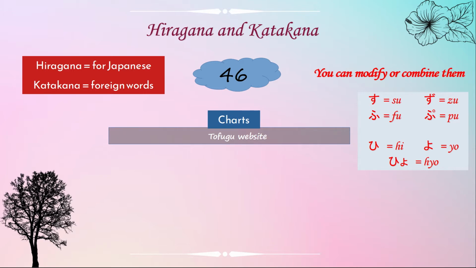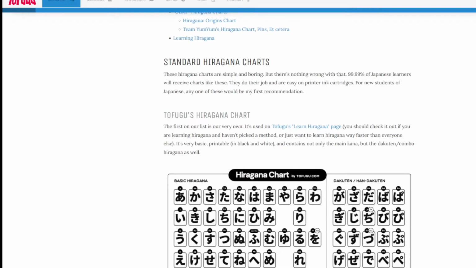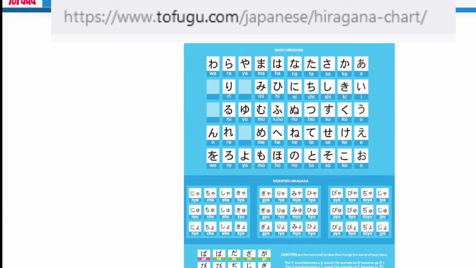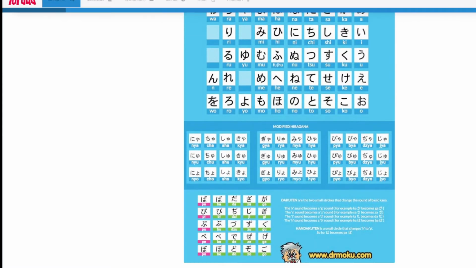So first, to find the charts, you can go to the Tofugu website where you have tons of charts. So here they are. They added tons of them. I would recommend this one because you have the modifications and the combinations included in it. On the top, you have the 46 basic hiragana, and on the bottom, you have all the combinations you can do and the modifications with tenten and maru.